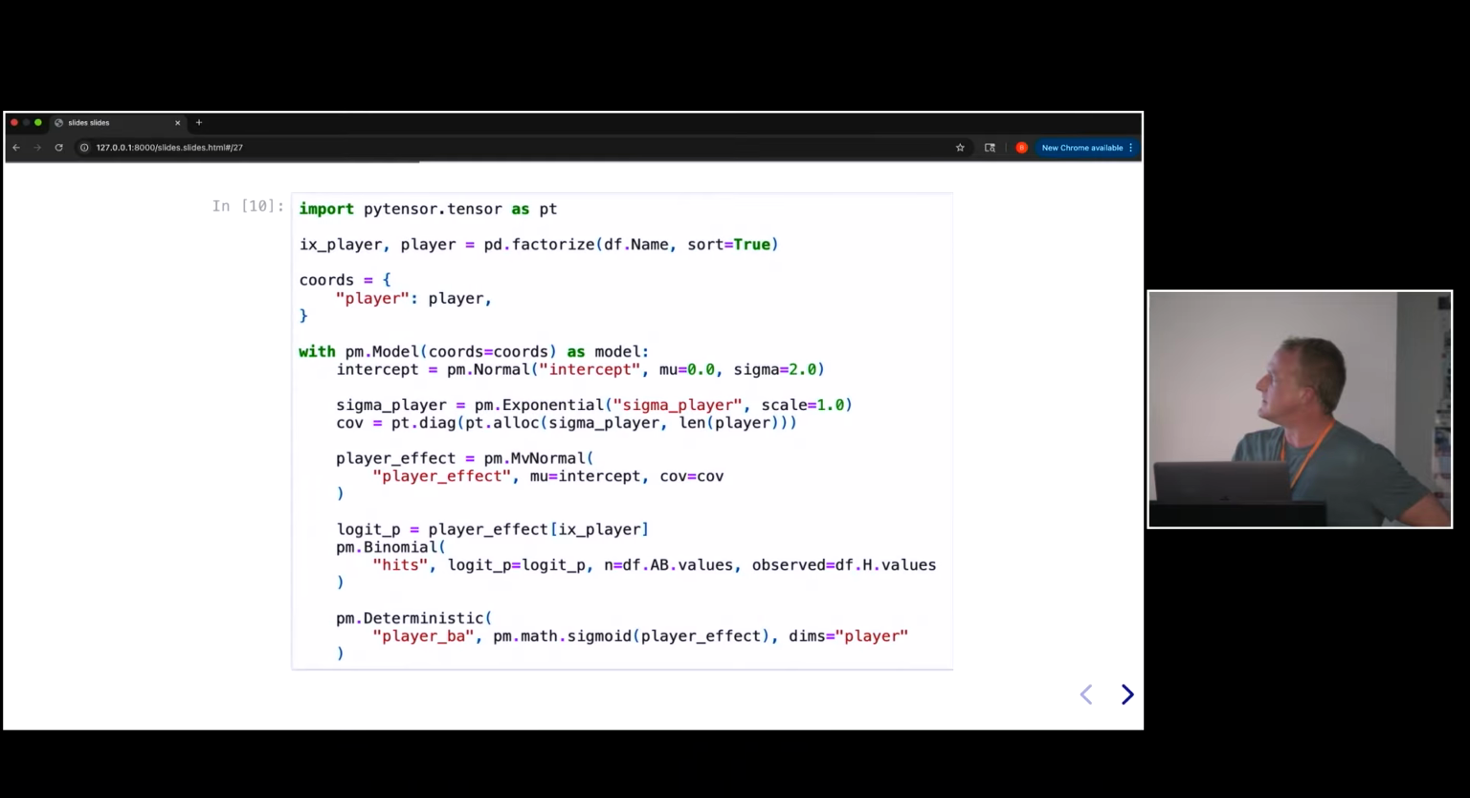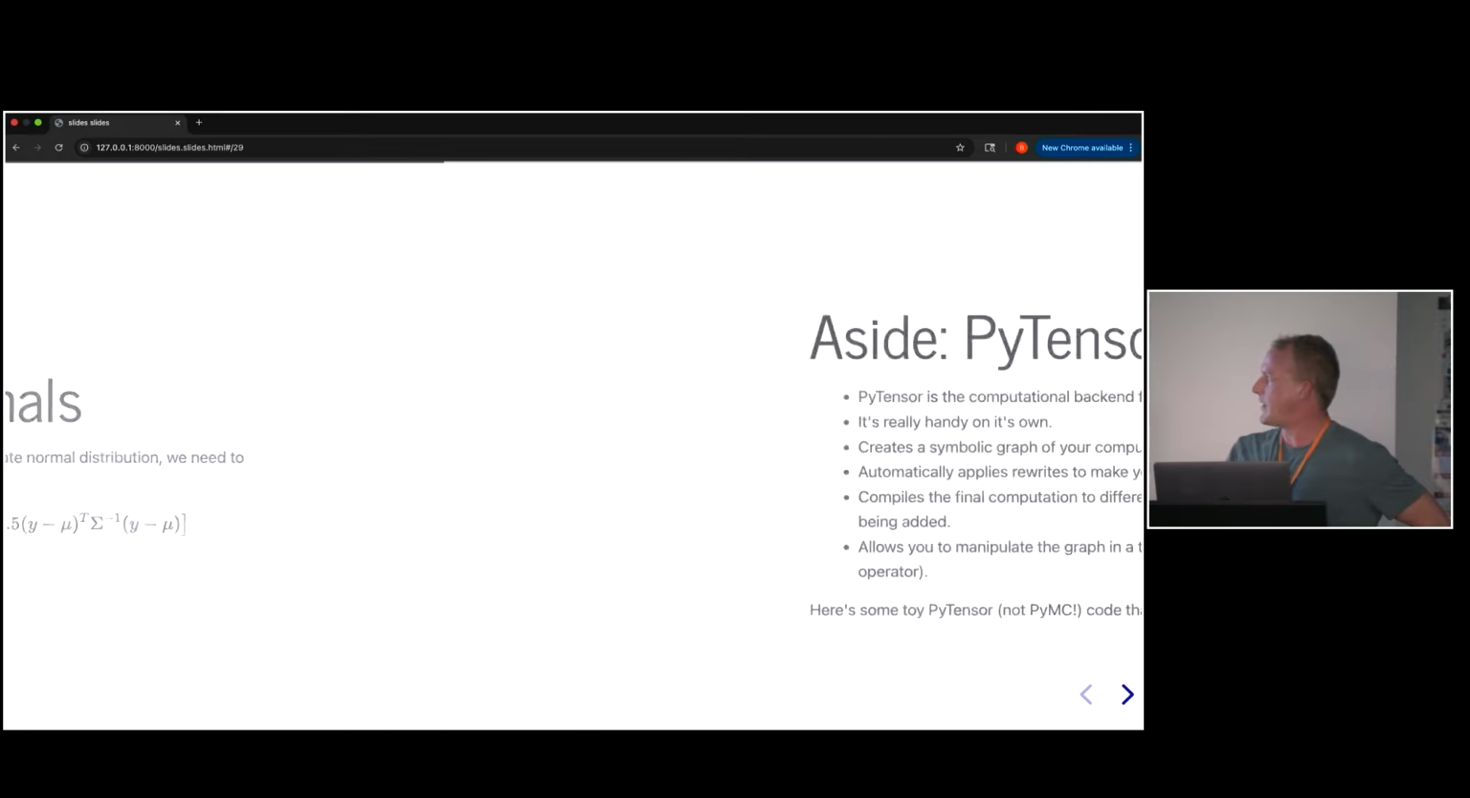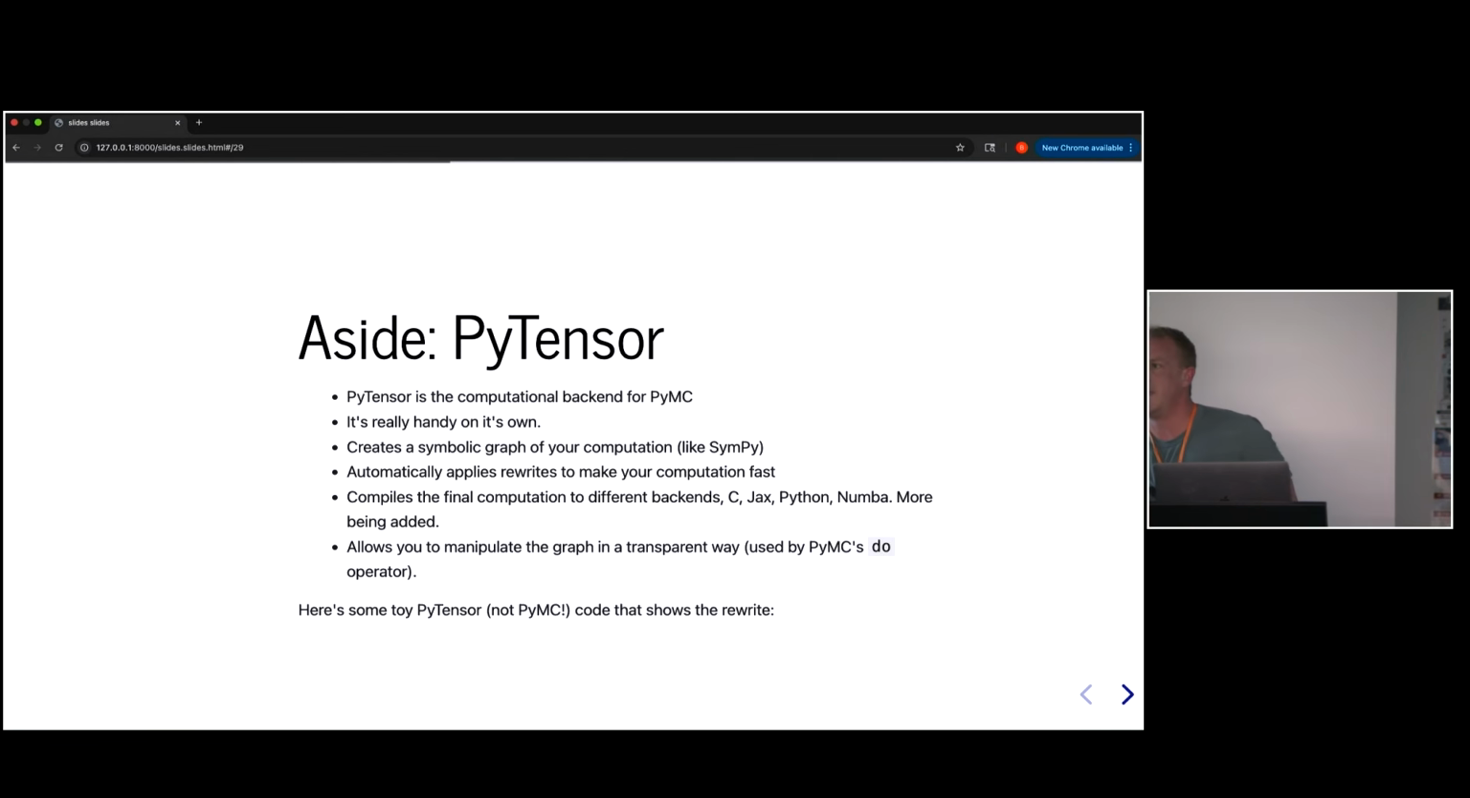But if you'll notice on this slide, there's this import at the top, import pytensor.tensor. PyTensor is really cool. It's what backs PyMC, and it doesn't get nearly the attention it deserves. This talk isn't about PyTensor, but I just wanted to sneak in a couple of slides so people know what it is, because when you're writing a PyMC model, you think, oh, PyTensor, it looks like NumPy, and then you start writing stuff and it's not like NumPy, and it's kind of confusing, right? But it's very cool on its own.